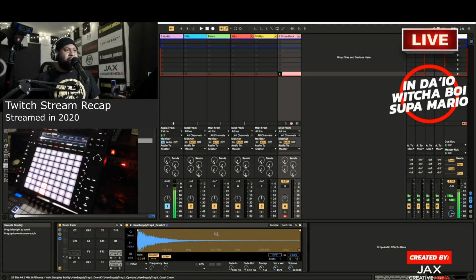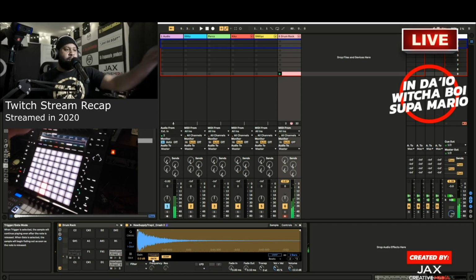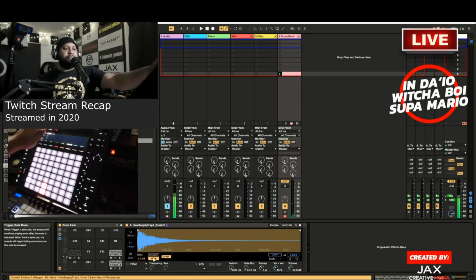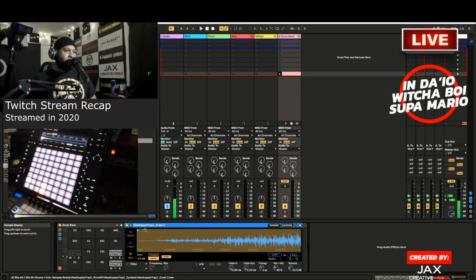Now, what we can do is put it on gate mode, just like this. When I press on it, you don't hear anything, right? The reason you don't hear anything is, if you zoom in, let's zoom in, y'all. You see this empty space right here? You've got all this empty space. So when you press, you're getting just a fraction of a second.